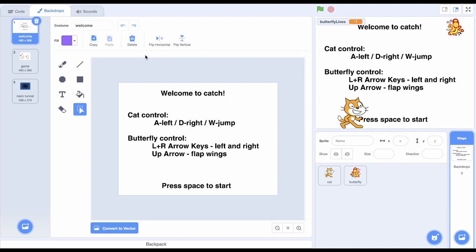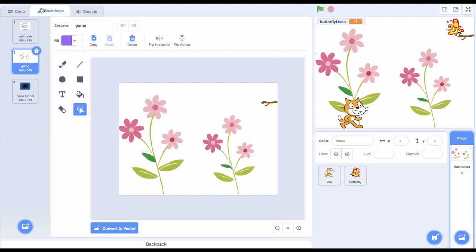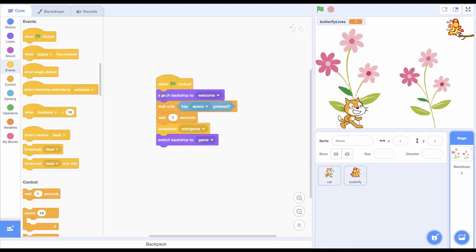We are able to code these different backdrops and stages by using a wait until block and the space key press block. So when the flag is clicked, meaning when the game is started, switch the backdrop to welcome, which is that backdrop I just showed you, and wait until the space key is pressed. When the space key is pressed, go ahead and broadcast this start game message and switch the backdrop to this game backdrop, which is the one you see right here.